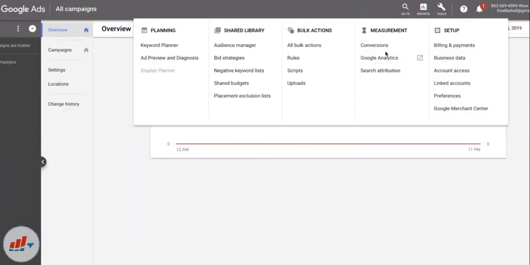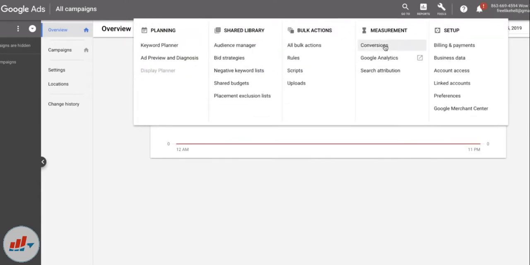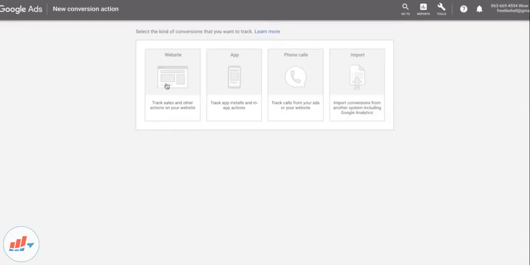So it's going to be slightly technical, but I need you to pay attention to this part because it's very, very important. So the first time ever, welcome to the AdWords interface. Once you've signed up for your Google Ads account, you need to land on your dashboard here. What we need to do is click on Tools and then go to Conversions. So here we go, see how Google Ads helps you achieve your goal. So we click on plus. So now we're going to create a conversion event. We're going to have website conversions right now.